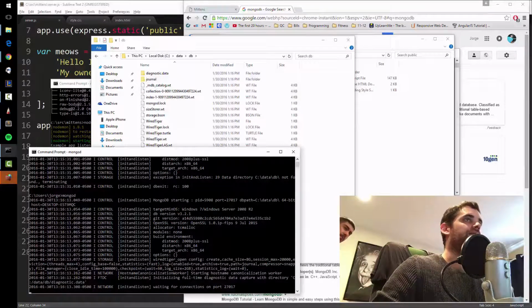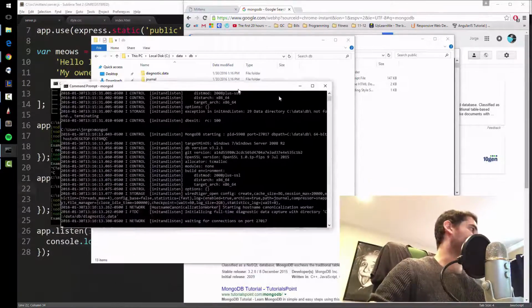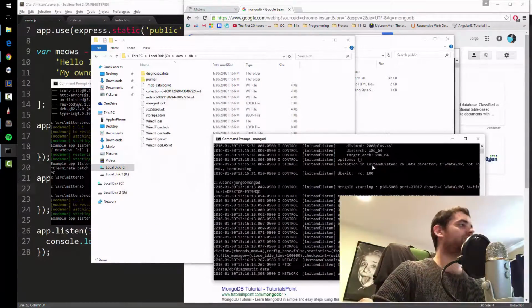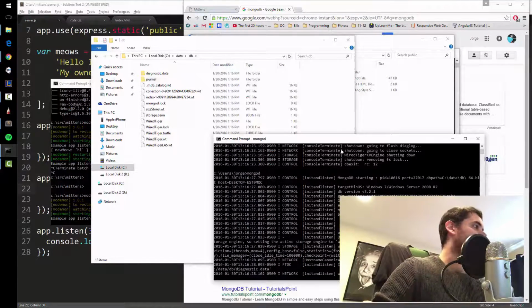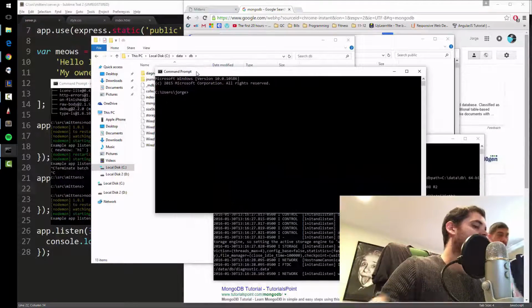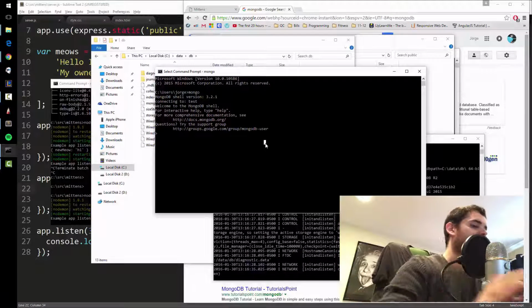Okay, and then this thing popped up on Windows, allow access. You can really get into this stuff, but basically to start Mongo, like I just showed you, mongod. D, that's the server. And then to connect to this server, we'll open up another window here, and then just type mongo. Okay, so now I'm connected to the server.